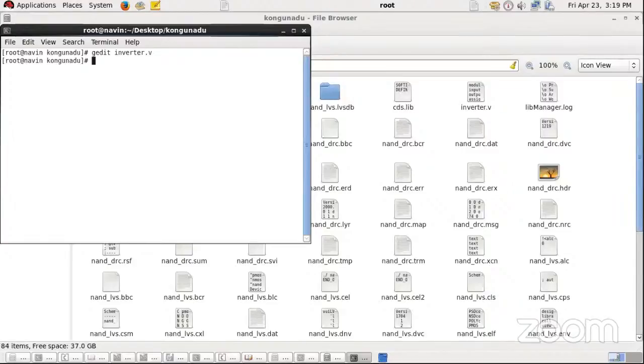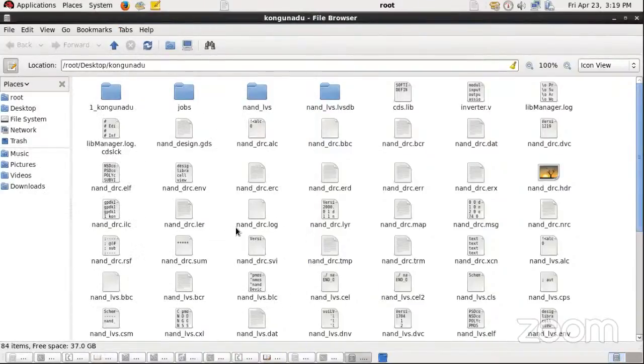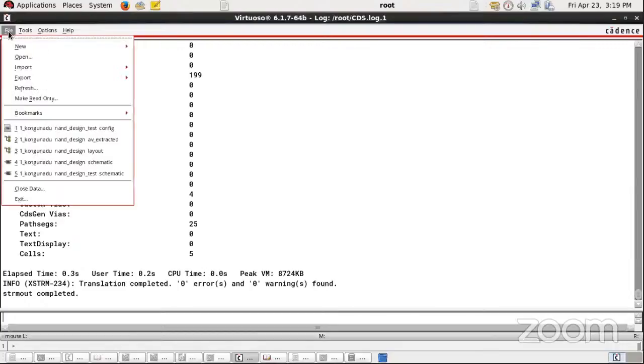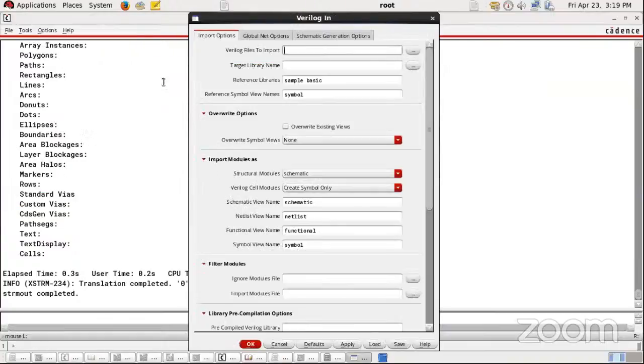Now we have to import this .v file into Virtuoso. Let us see how to do that. I'll go back to the command interpreter window. From the command interpreter window, I'll go for File, and then Import. I'm going to import a Verilog file, a Verilog program. So under Import, I'll choose Verilog.